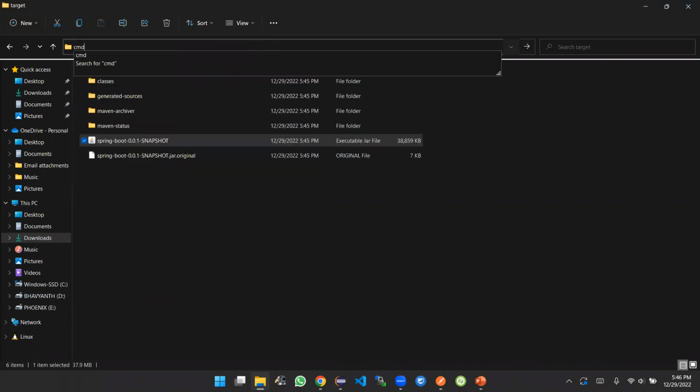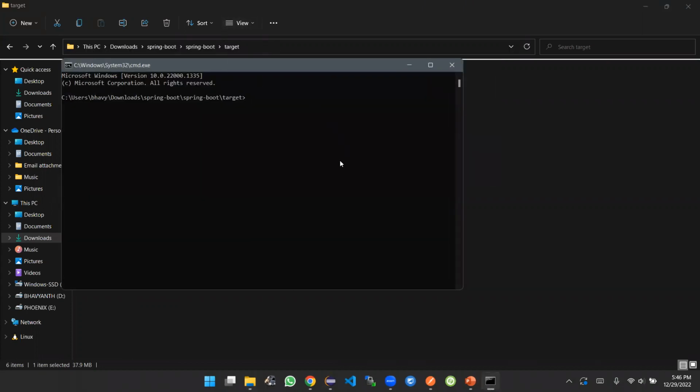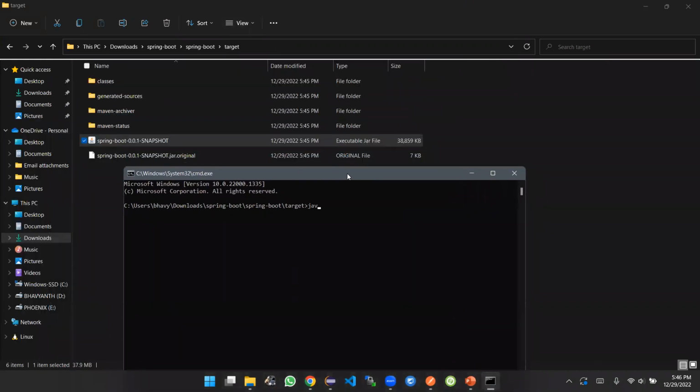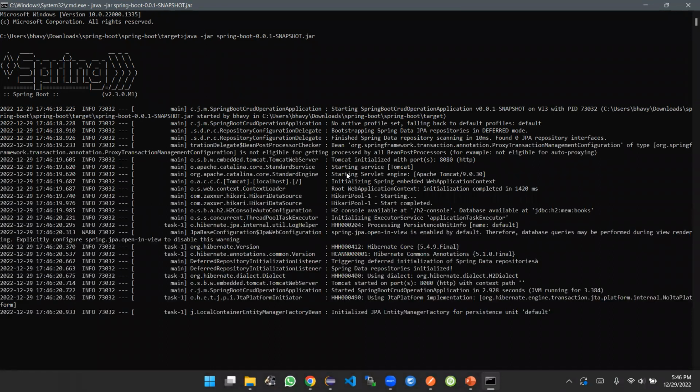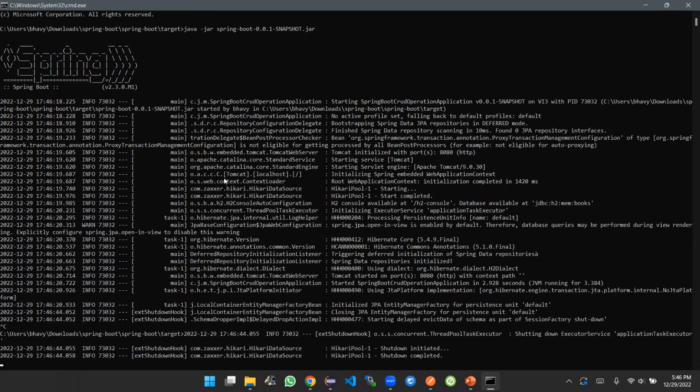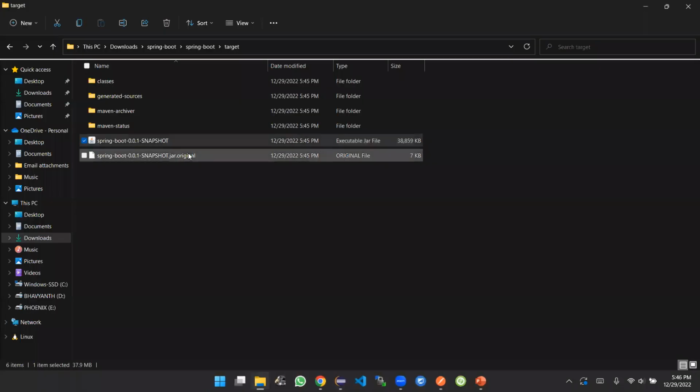You can just click here, cmd, it opens a command prompt here, and using the java -jar command, java -jar springboot.jar. See this? My Spring Boot application, the repositories are initialized, and my Tomcat port is active, and it started my whole application within 2.9 seconds. So what does this mean? I just gave a simple java -jar command, meaning I'm just asking Java to execute this jar. What does this jar have?